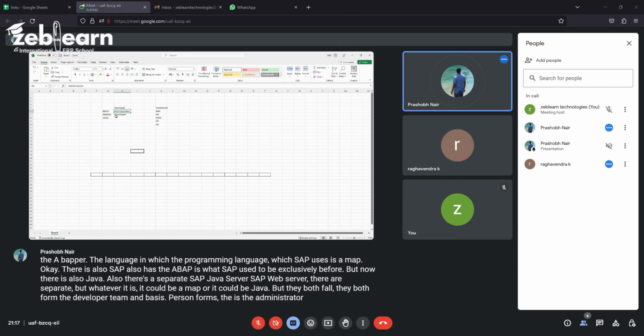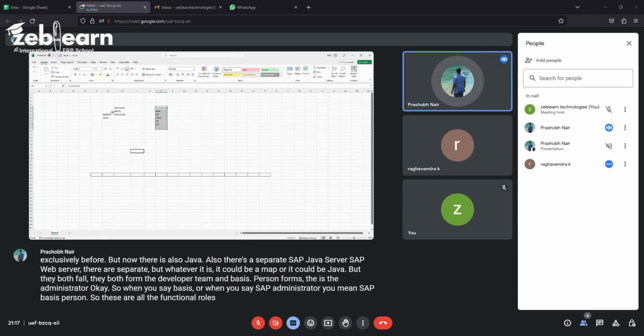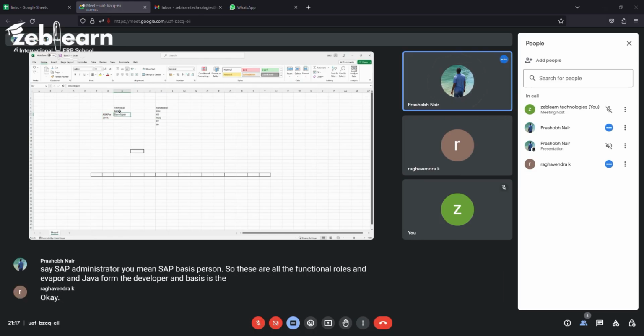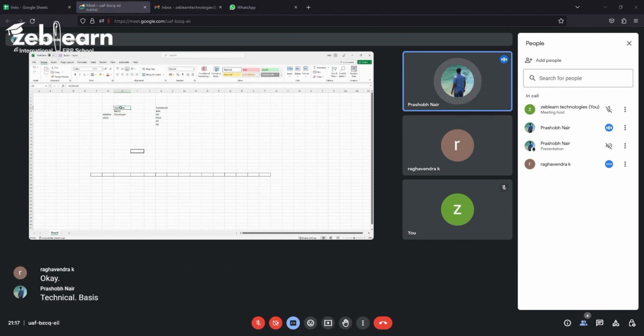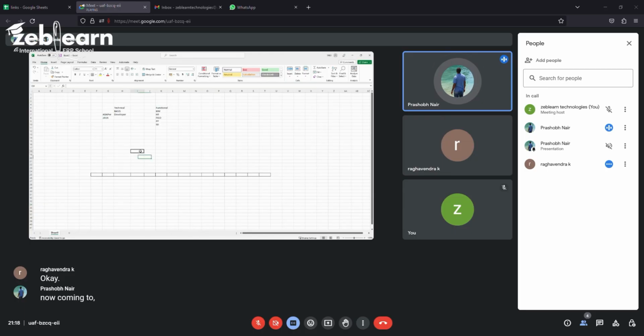Okay, so when you say basis or SAP administrator, you mean the SAP basis person. So these are all the functional roles, and ABAP and Java form the developer, and basis is the technical. Basis is the administrator, and they both form the technical roles. Okay.